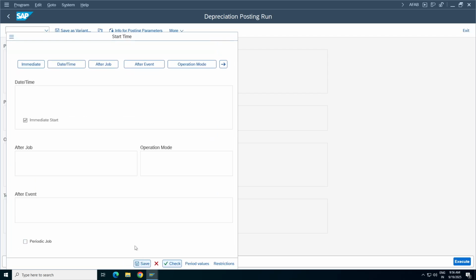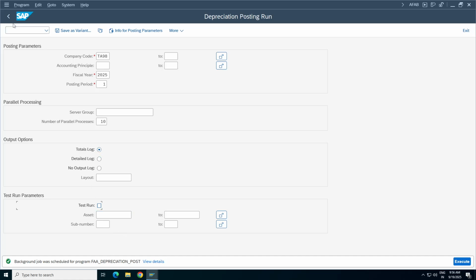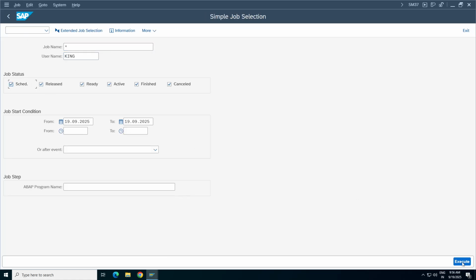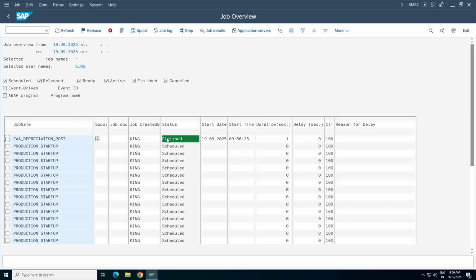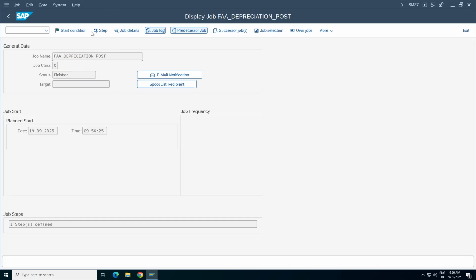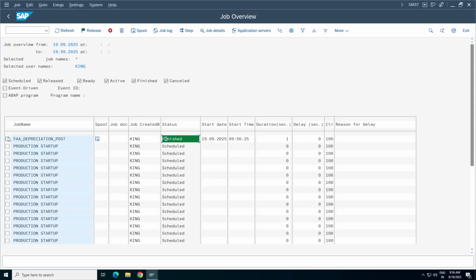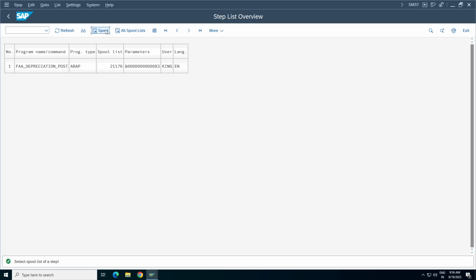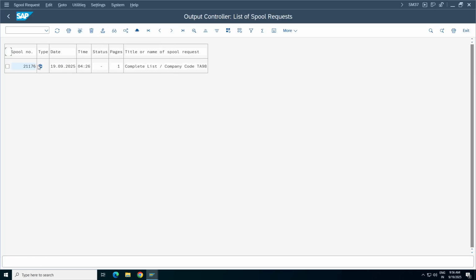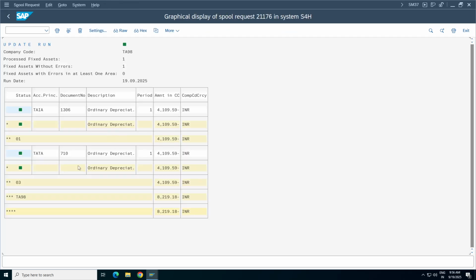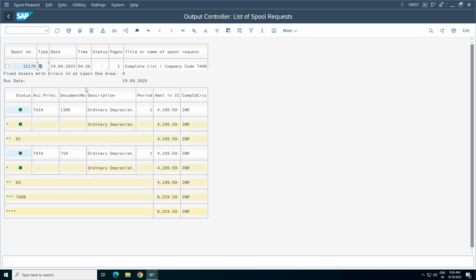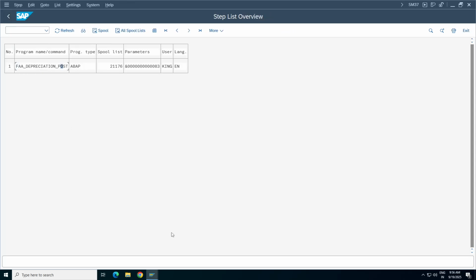So check and save. If you go to SM38, you will see slash n SM37, which is a job where we can see the jobs scheduled. Okay, here you can see this one, and you can come back here, select here, and you can see direct spool from here itself. Here itself spool, and this has been posted successfully.